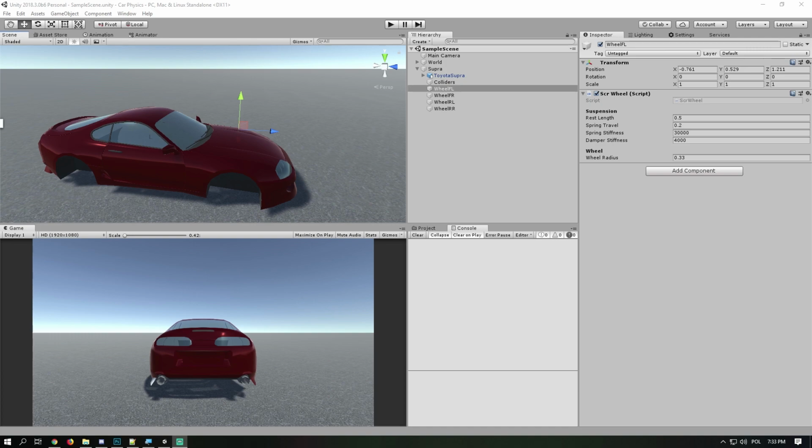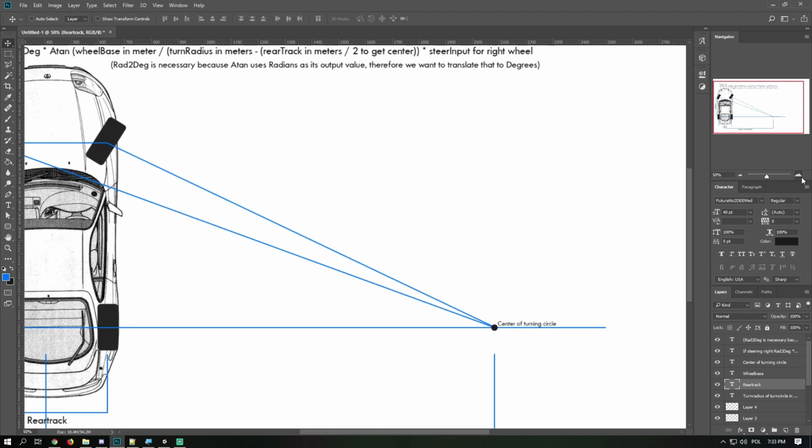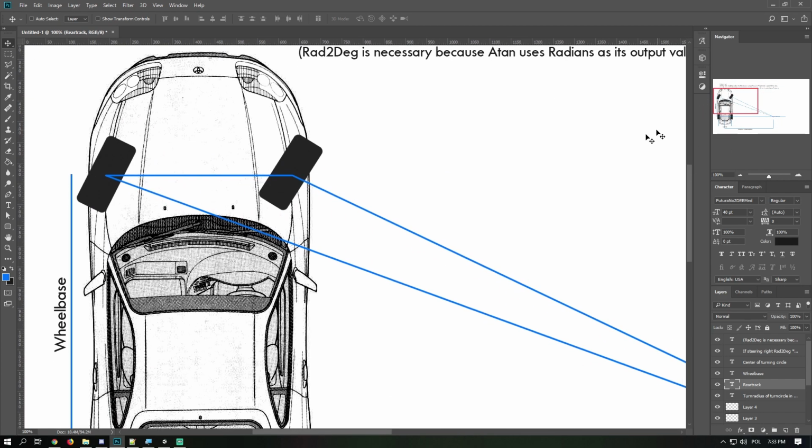talk about Ackermann steering. So the way it works in a car, and I have a pretty picture. Let's just ignore the text for now. I'll explain it in a bit. So in a car you have the front wheels that obviously, if you steer, will either turn right or left depending on which side you're turning the steering wheel into.